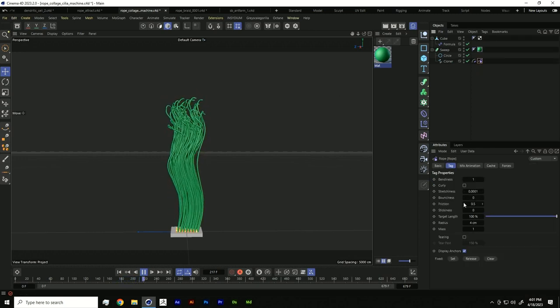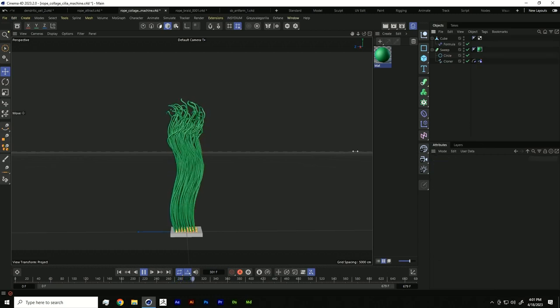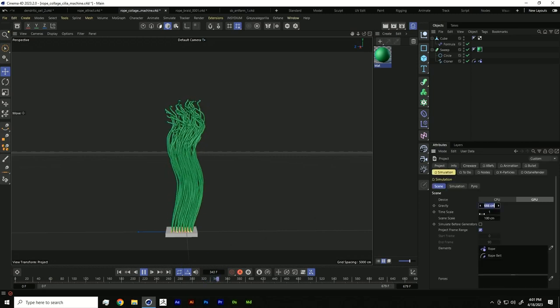Again, we haven't really even touched these settings, but we could go in and adjust the bendiness of this, the stretchiness. We'll just up the bendiness to 44 just to see kind of what we get. And I'm gonna go back to my gravity and just decrease it slightly.